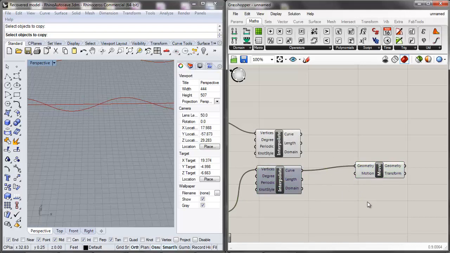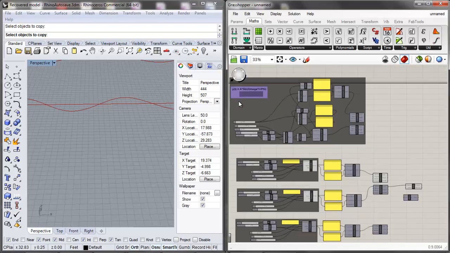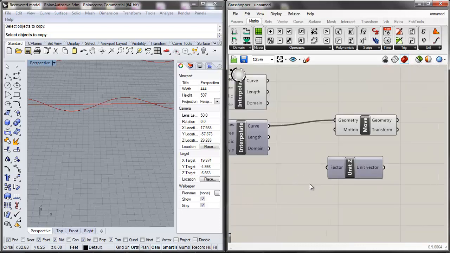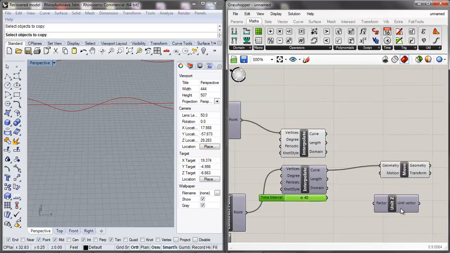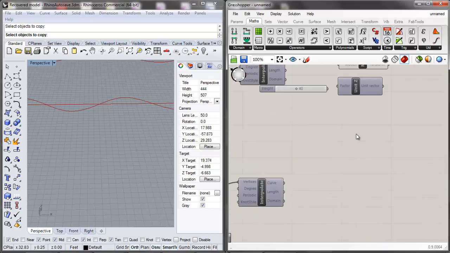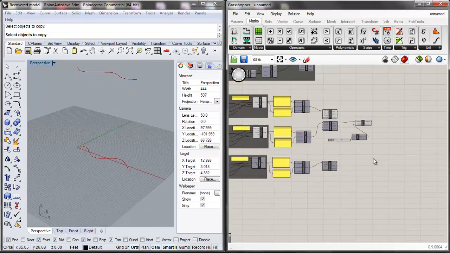And then, again, motion for the move is determined by direction and magnitude. So I need the z direction. And then I need a number slider for the value. So I'm just going to copy one of these. Call that height. Right, so I have my height of my panel.